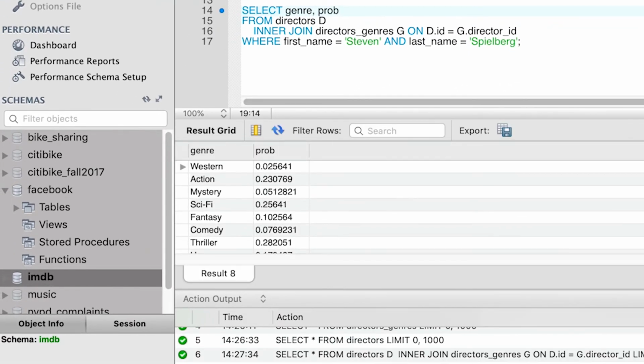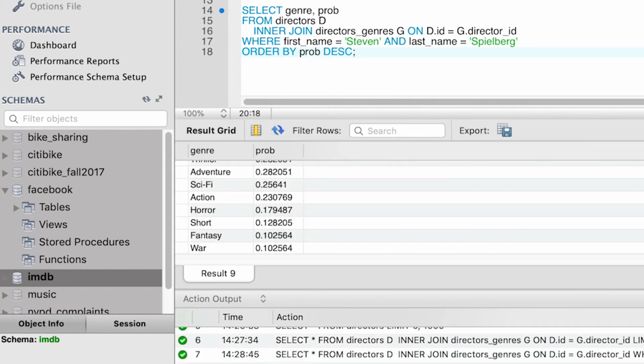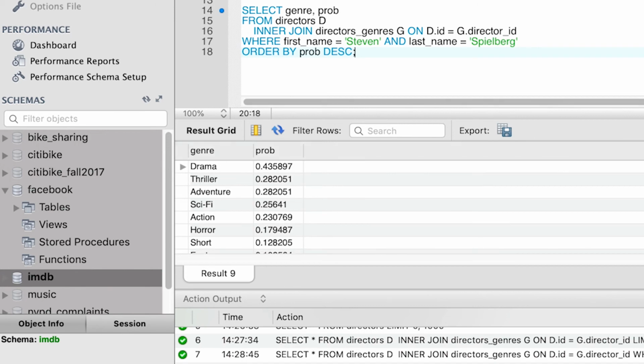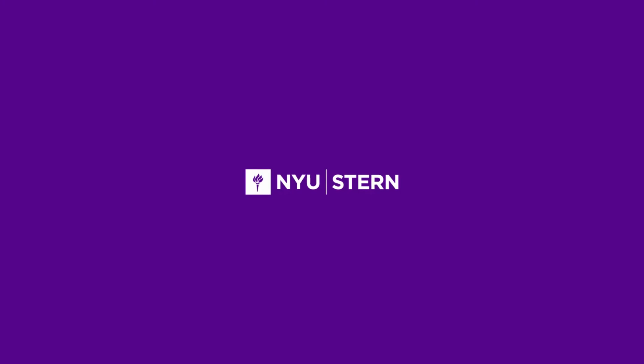Let's try to order by as well. So we add at the end order by probability descending to put the higher probabilities on top. We execute and we see the result. Drama is the top result for Steven Spielberg, followed by thriller, adventure, sci-fi, and so on. Again, the same results that we got last time, but now everything is executed in a single query and we don't have to look for the director ID for Steven Spielberg ourselves. SQL is handling this step. We just specify first and last name for Steven Spielberg.